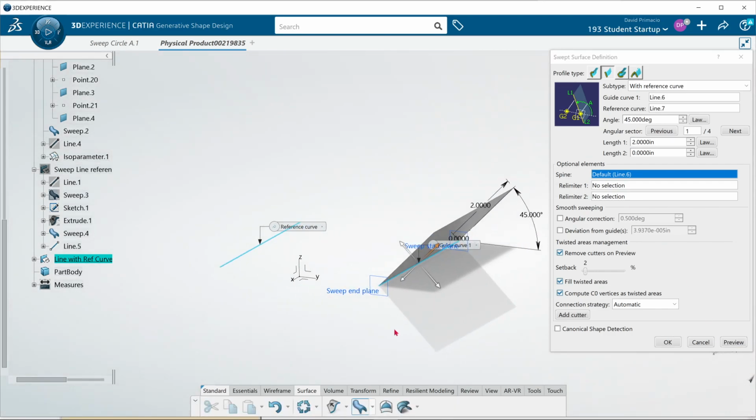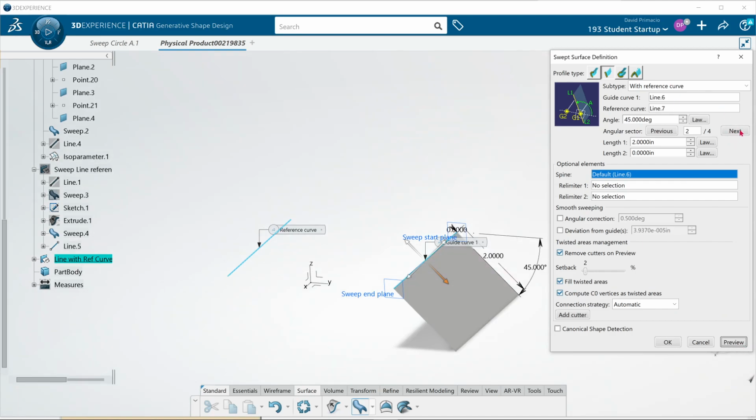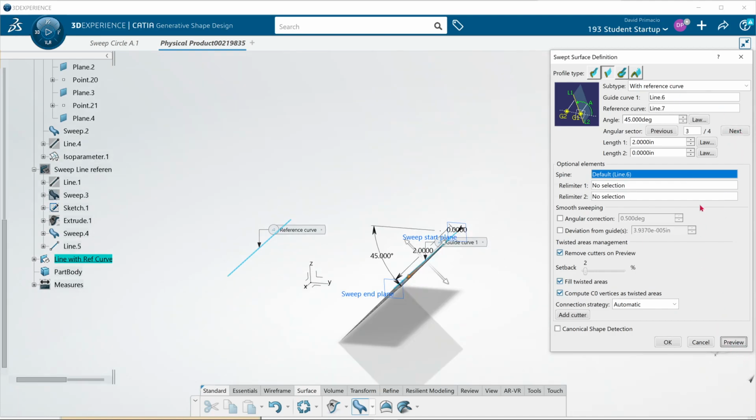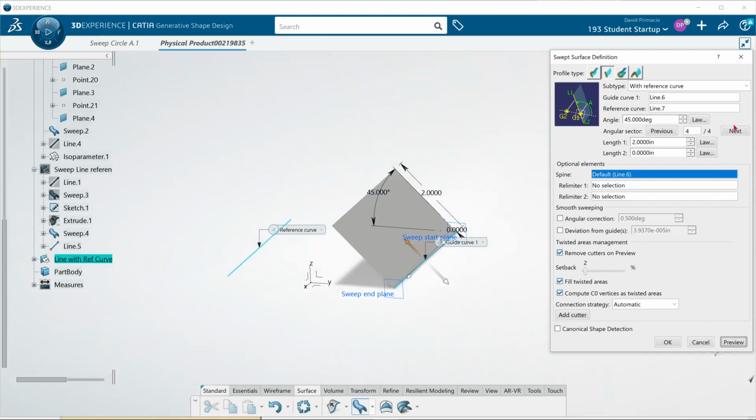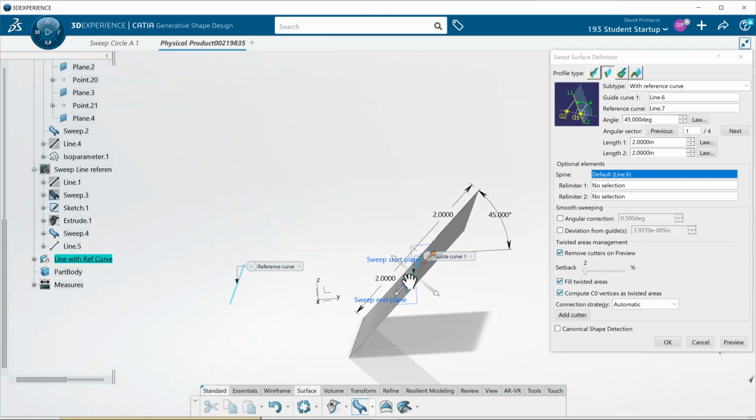Alright, so it's 45 degrees versus the next one, versus the next one, versus the next one here. And again, if you want to go 2 inches in both directions, you'd set length 2 to a length of your desire, preview that, and it's going in both directions.